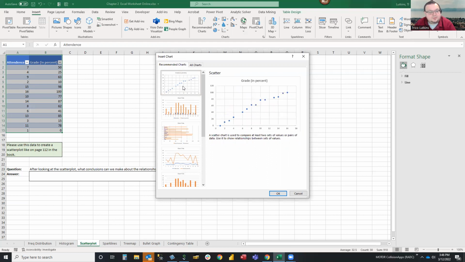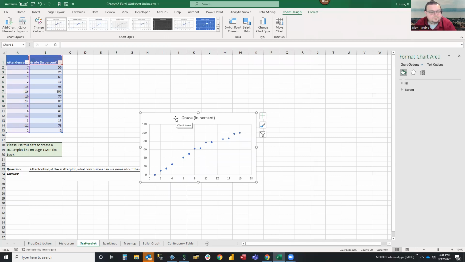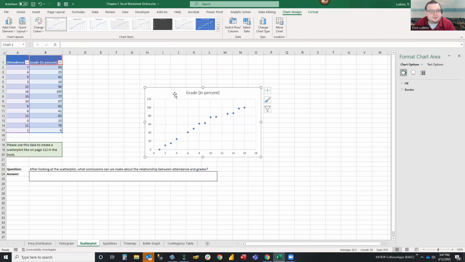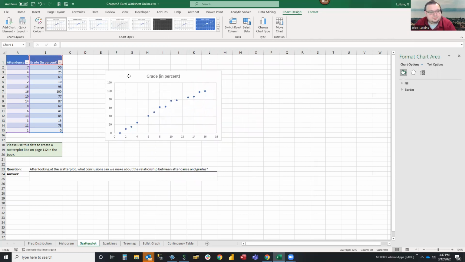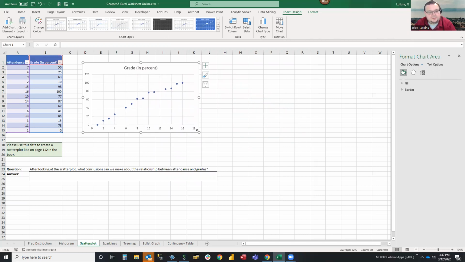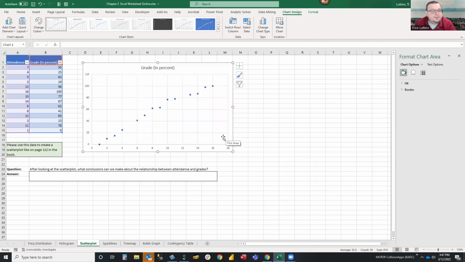But since this one's a scatter plot, I'm just going to go with that and click OK. This covered up some of this stuff, so I'm going to move it up here. To move it, you can click anywhere on the graph and hold down the left button on your mouse. Just move it wherever you want. You can expand it too. Just grab one of the corners, hold down left on your mouse, and make it bigger.